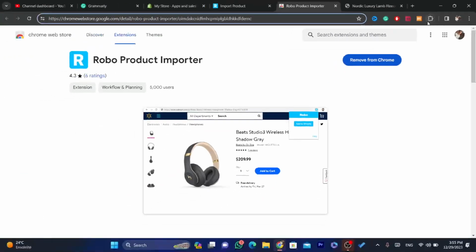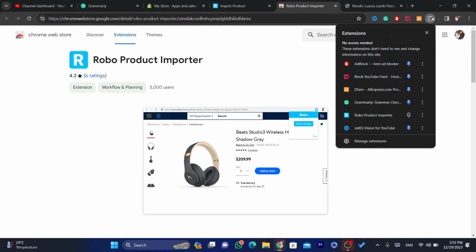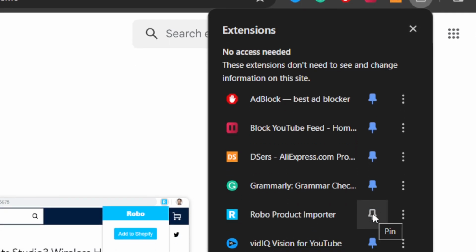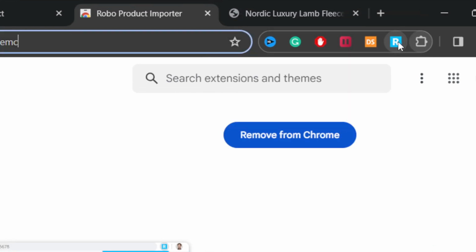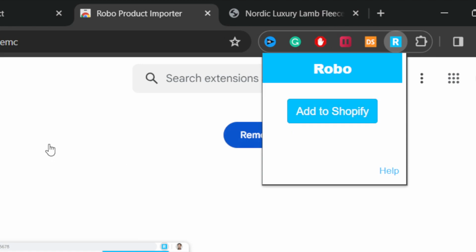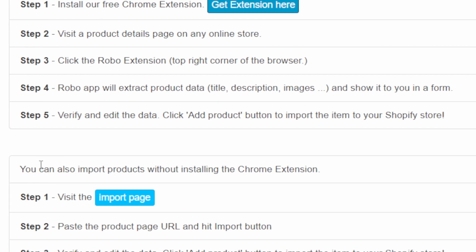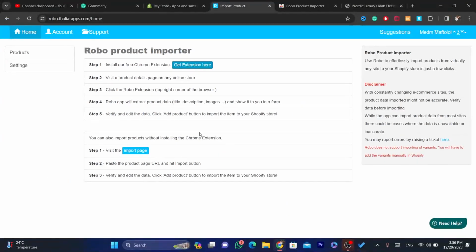You want to click on where you can see your extensions. Click on it, and make sure you pin the extension. As you can see, this is the extension. Click on it again. And as you can see here, guys, it says you can import products without installing the Chrome extension. Now, you just need to download it because it will make the process easier.